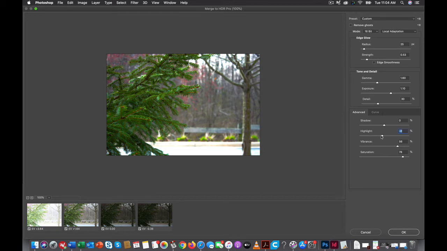I want to take my highlights down a bit so I can see some of the detail in there. You notice when I'm bringing that highlight slider down, I'm getting more detail in my highlight areas, but it's not really affecting my mid-tone and shadow areas. And just the opposite is true for shadow.